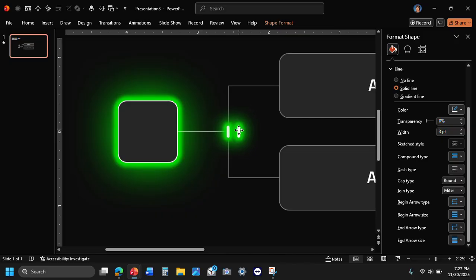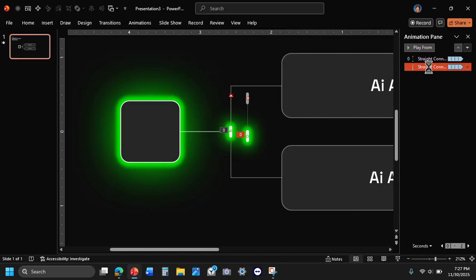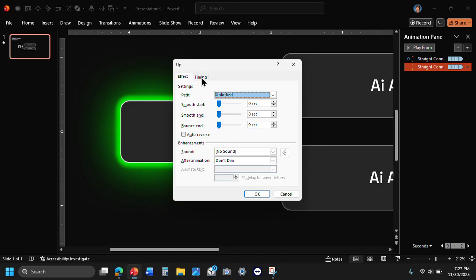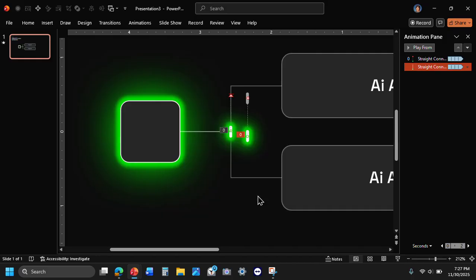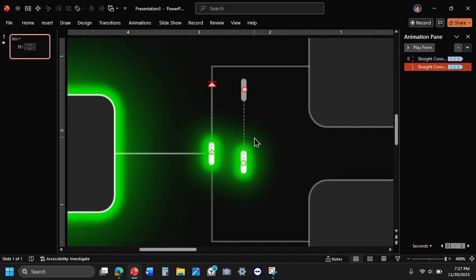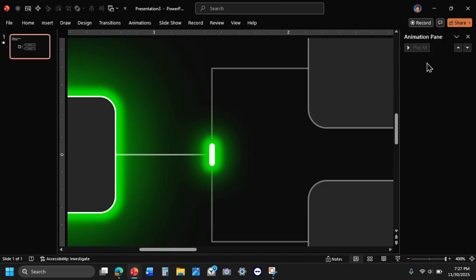So 2 of these. Let's put the animation first here. Now the animation is line with previous 50 seconds, and then until end of the slide. It has to be until end of the slide. So let's go make this. Okay, let me just do it from scratch. So let me just delete that.